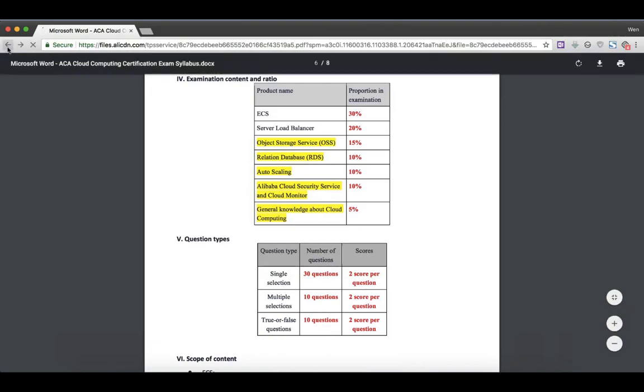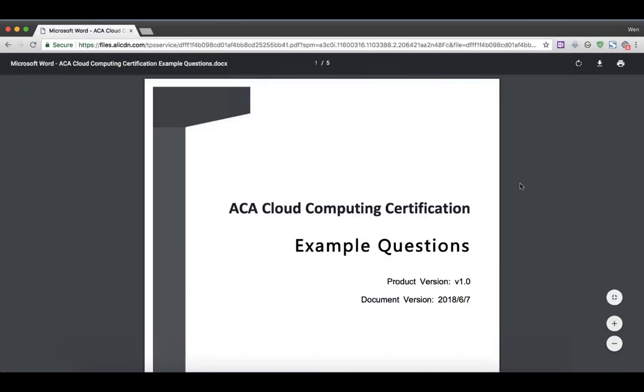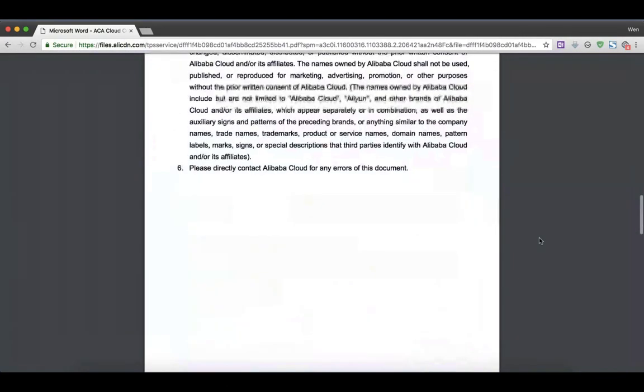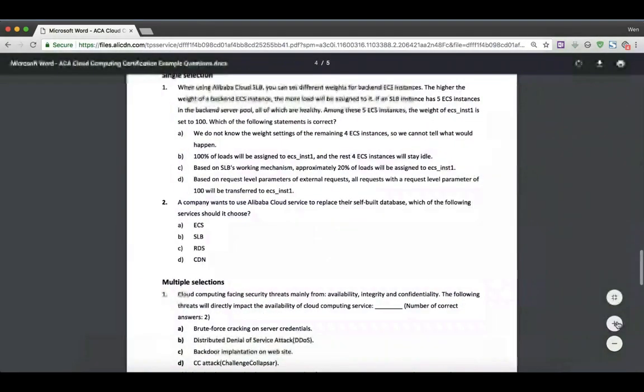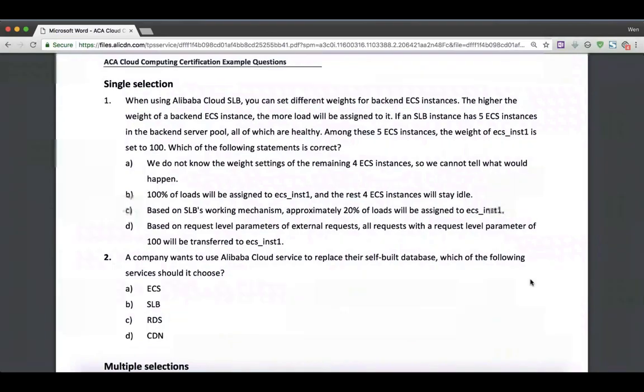So now let's go back to the previous page and go to the example questions. You will see the example questions starting from page 3. So here are some example questions that you may see in the real exam. Let's go through them one by one.